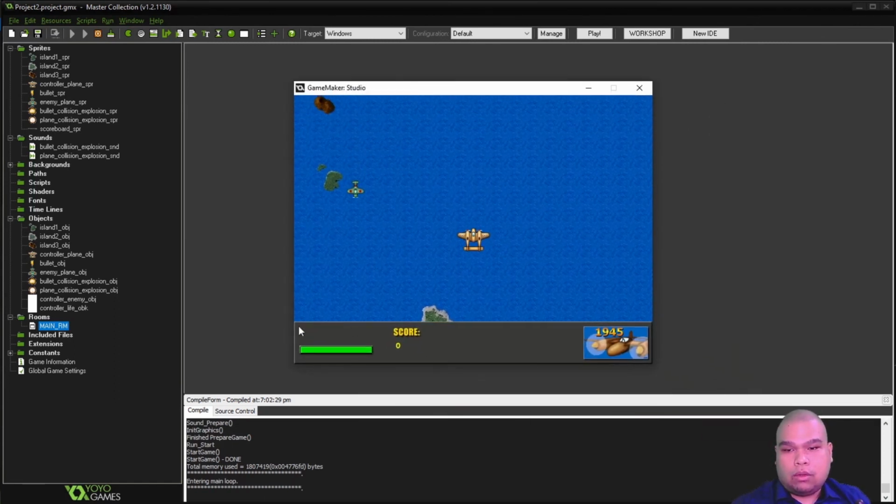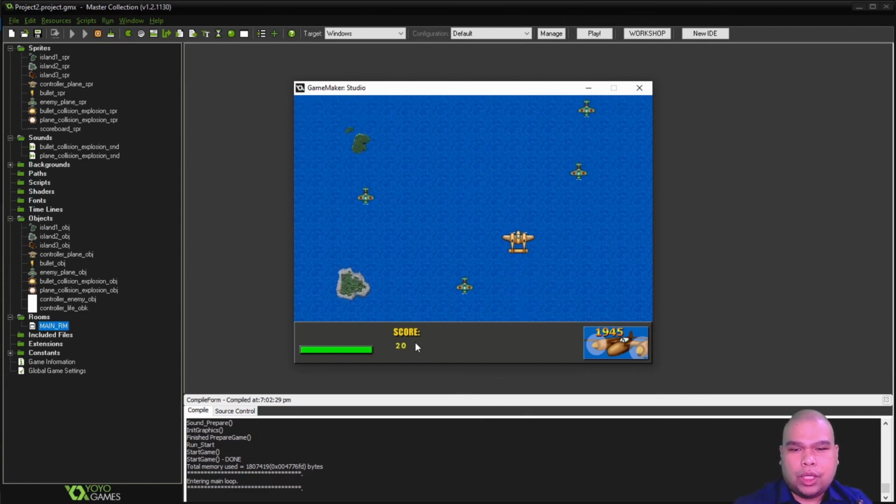Okay, so this is your scoreboard now below. This is your score. Then you have your health bar in here. As of the moment, only the score works. Our health bar doesn't work because once the enemy plane collides with our controller plane, it already finishes the game. So we want to change that.